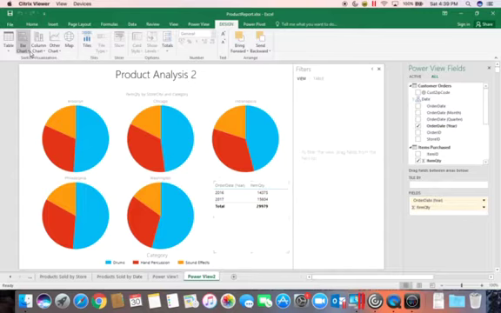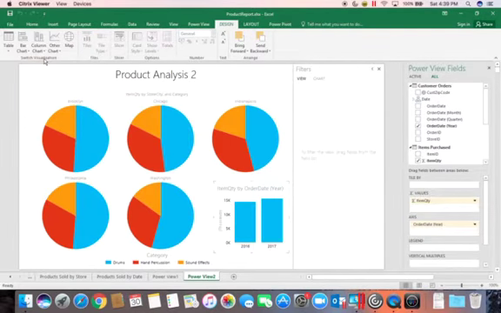And then we're going to switch visualizations to a column chart. We're going to make it a stacked column. You should see one column for each year.